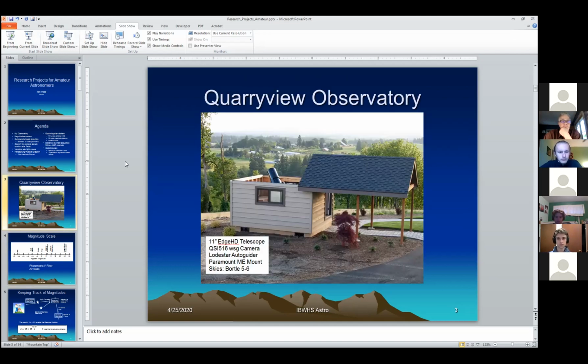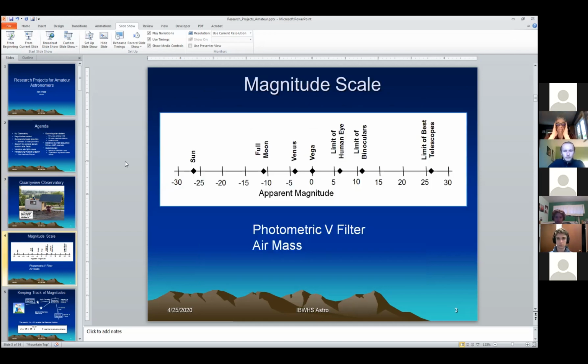But anyway, there's the observatory. And just a brief review on the magnitude scale. The big numbers mean it's faint, and the negative numbers mean it's really, really bright. The limit of the human eye is probably around apparent magnitude 6, and anything dimmer than that is really hard to see.